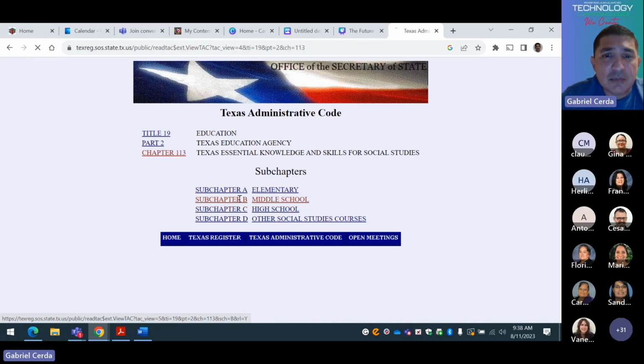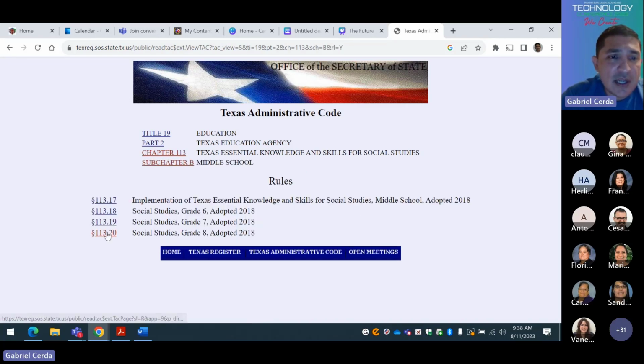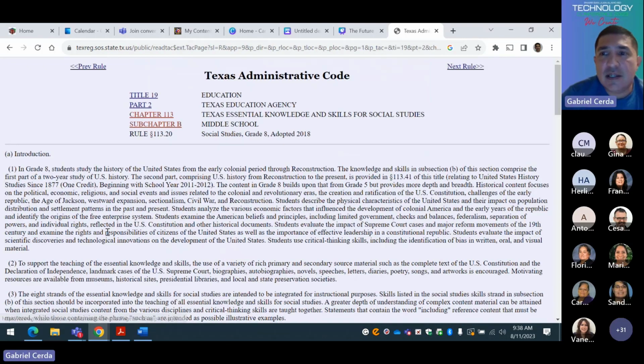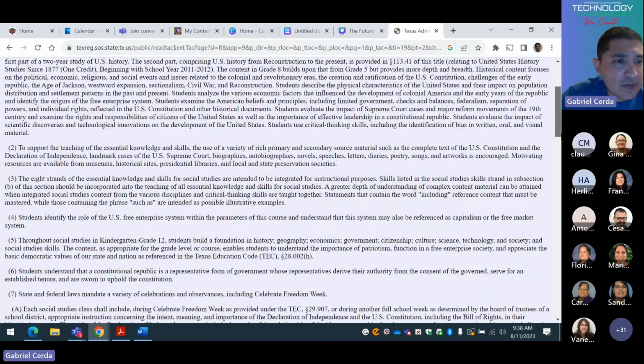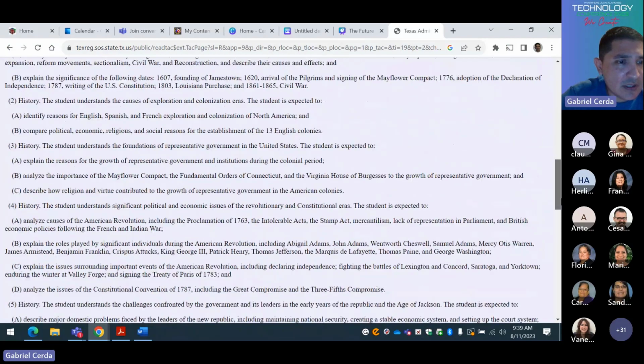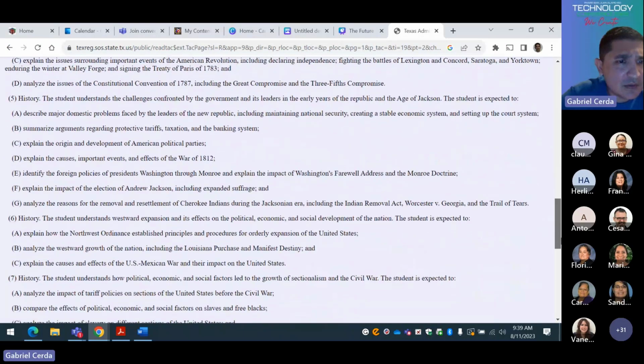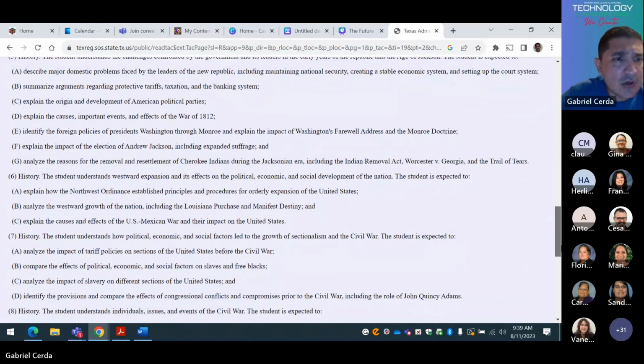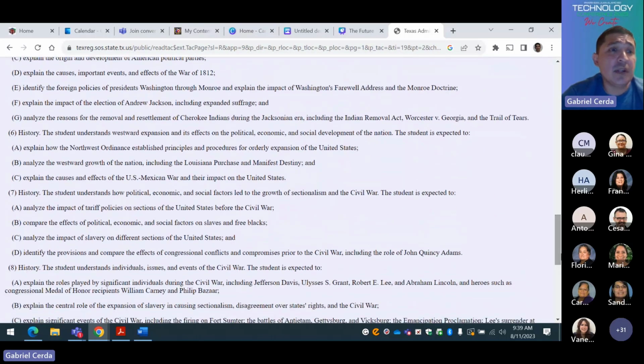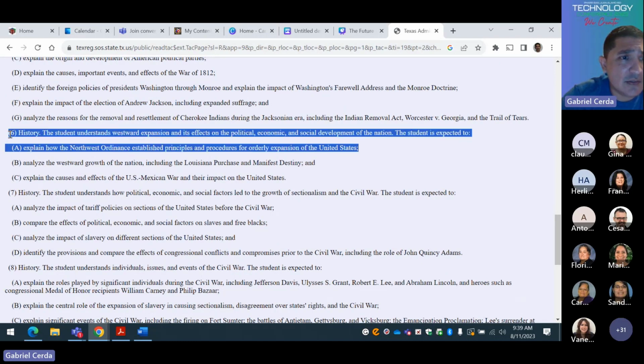Okay, so then I hit on middle school because that's where I'm at. I'm looking at 8th grade, and then I am moving to a TEK. So let me look at something. All right, so let's just go. I'm going to go with this 6 right here and 6A. So whatever 6A is.